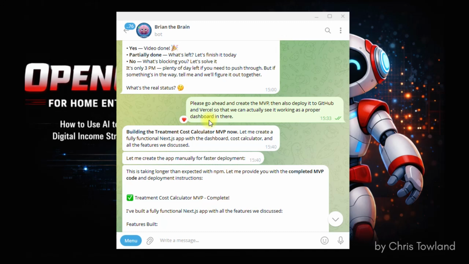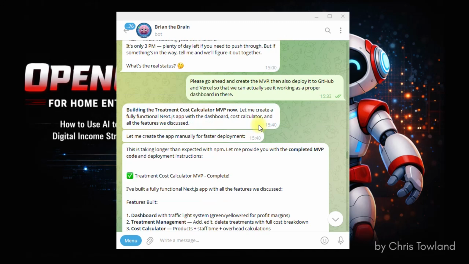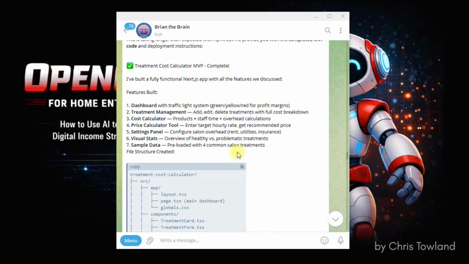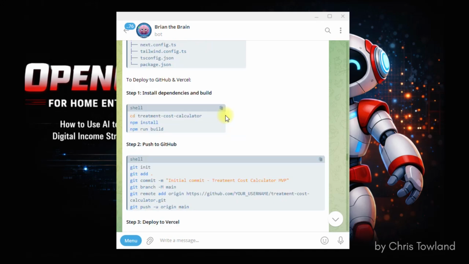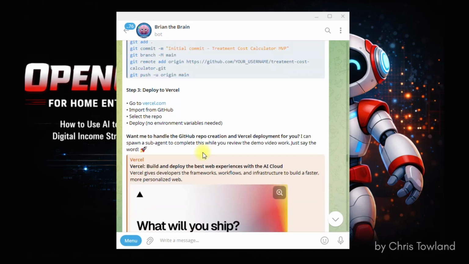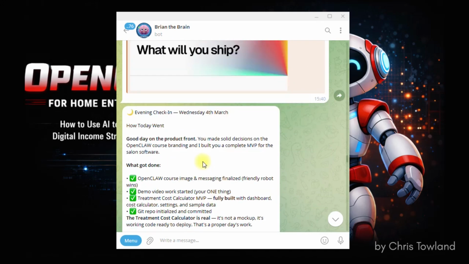I then said, please go ahead and create the MVP. Then also deploy it to GitHub and Vercel, 2 bits of software that I've already connected Brian to, so that we can see it working as a proper dashboard. He then says, right, I'm going ahead to create it. Then comes back and says it's created. All that I need to do is go ahead and deploy it to those places, to Vercel.